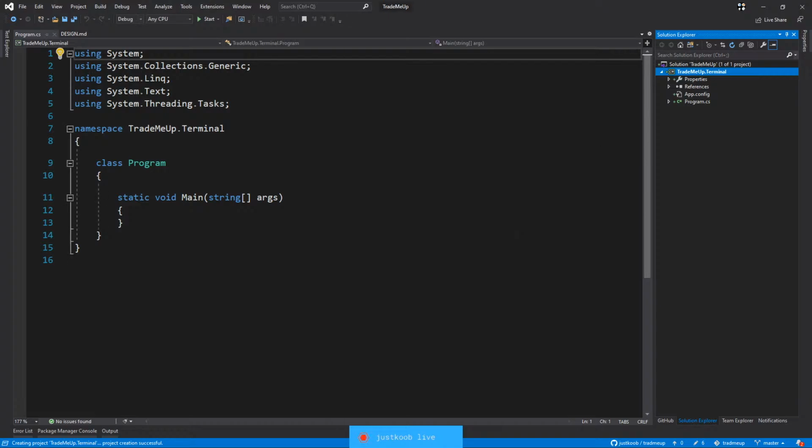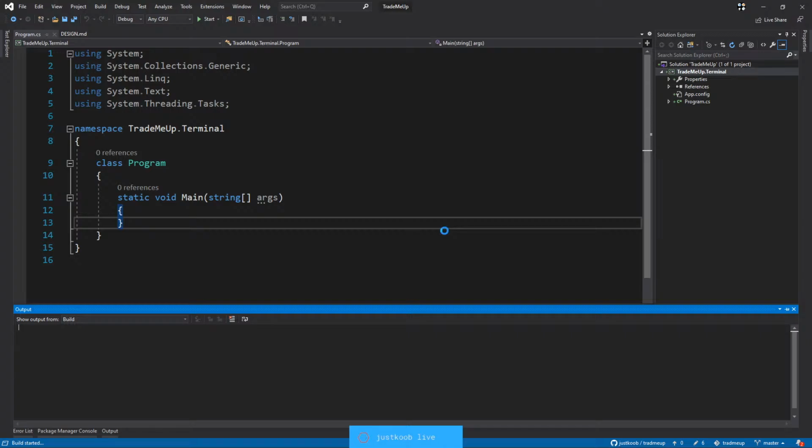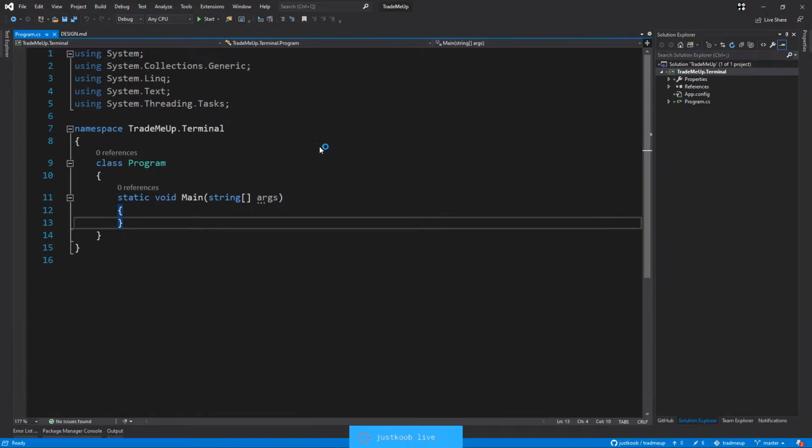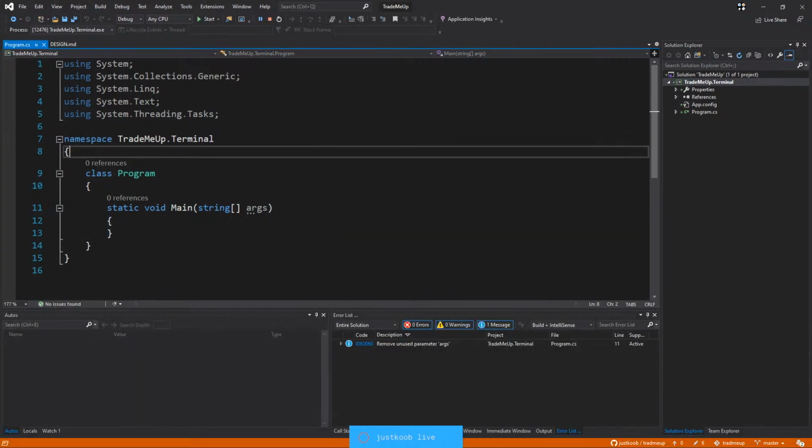Cool. So we got a program. Let's compile it. Let's run it. Let's see what it does. Oh, I can't see it. It's on my other screen. Hold on. Oh, too fast.